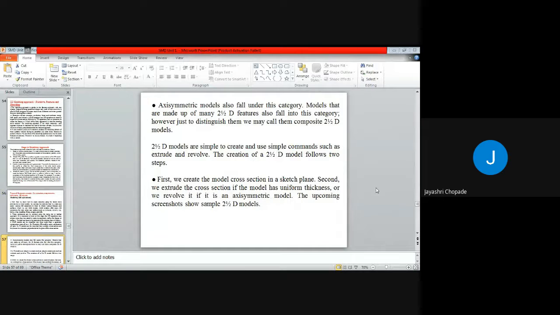Here, axis symmetry means the entity is similar on both sides of the axis. So such models also fall under this category. Models that are made up of many 2.5D features also fall in this category, in the axis symmetry category. However, just to distinguish them, we may call them composite 2.5D models. So 2.5D models are simple to create and use simple commands such as extrude or revolve.